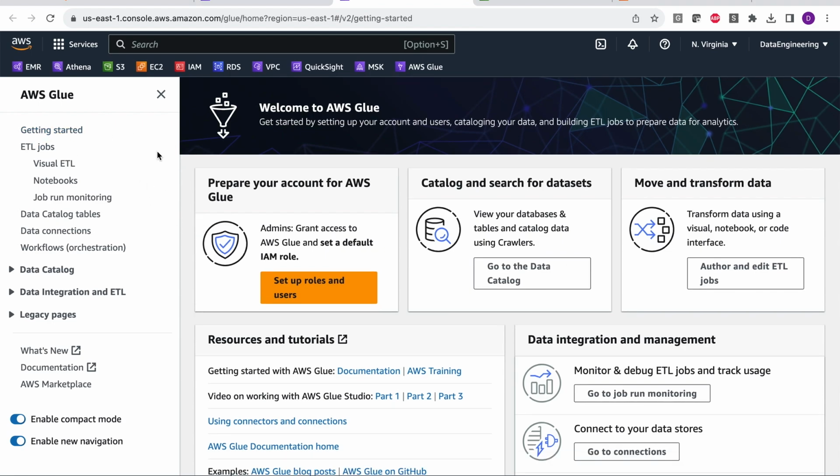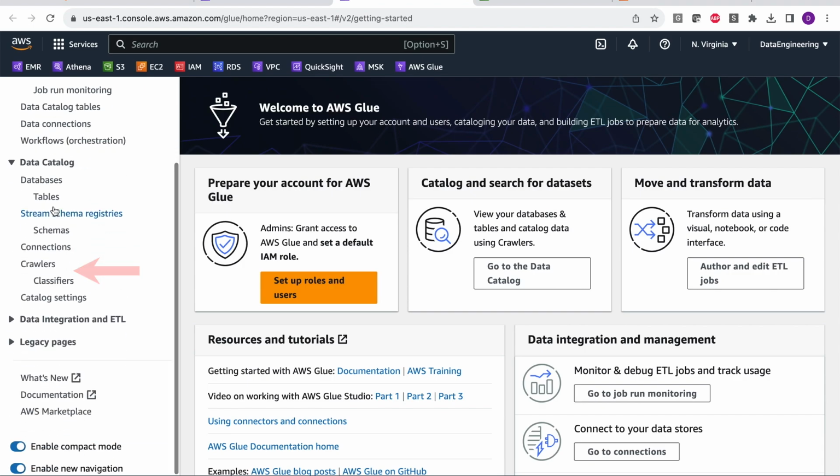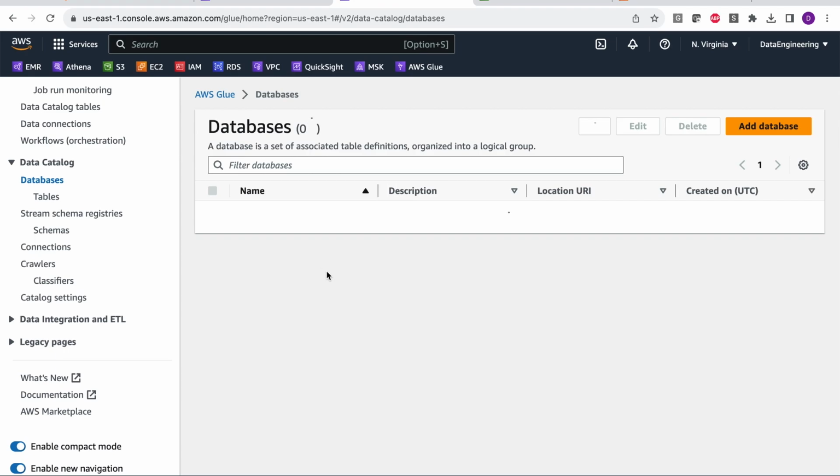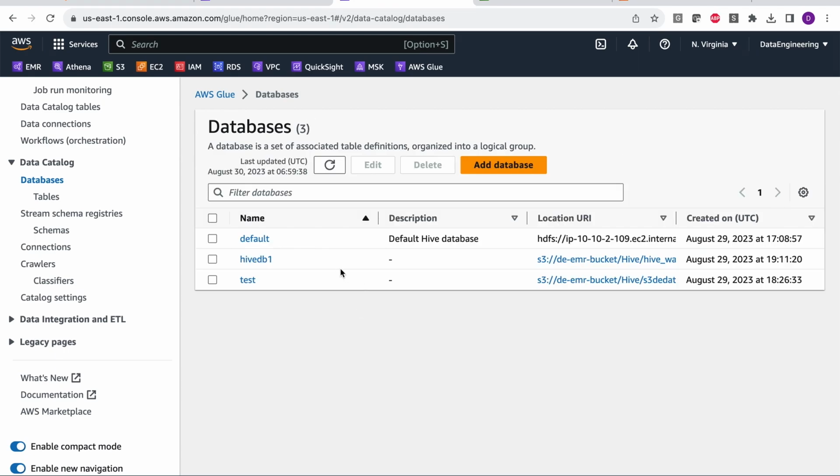This is the landing page if you open Glue. So there are multiple options available. I'll not go and talk about multiple options. The only thing that I want to talk about is the data catalog here. So if you click on data catalog, it will show you the databases and tables. Click on databases, I should be able to see the databases that we have created. So if you see, I have this default database, HiveDB1 and test. These are the 3 databases that we had created.